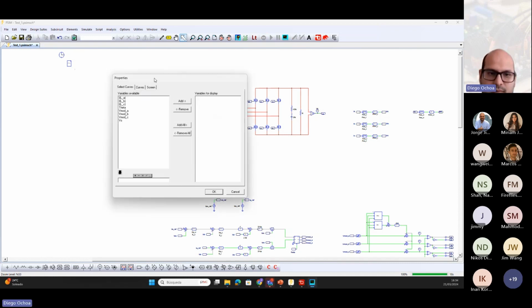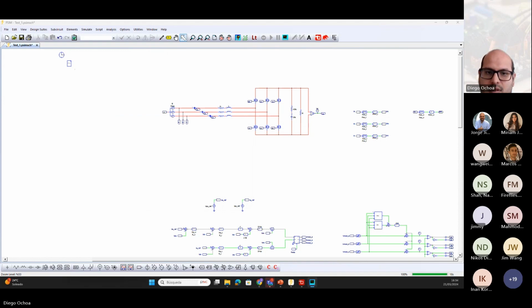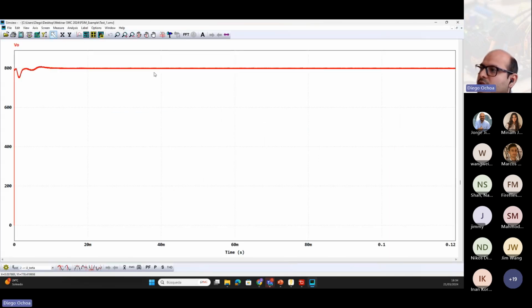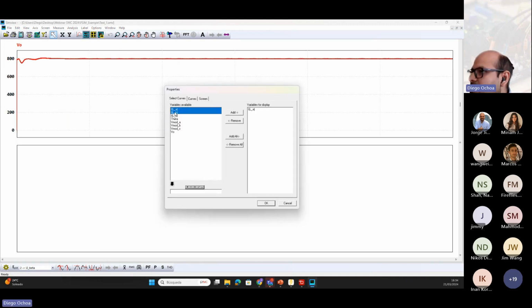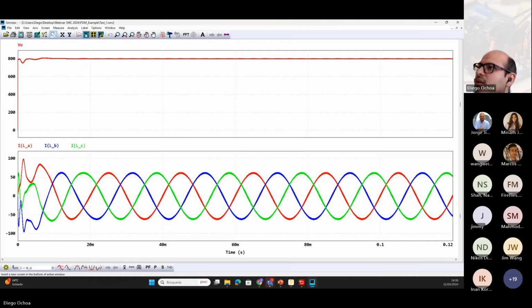So now I want to show you the output voltage. Here you can see how the output voltage of the rectifier achieves the output voltage reference. Then you can see the phase current. This is the phase current.